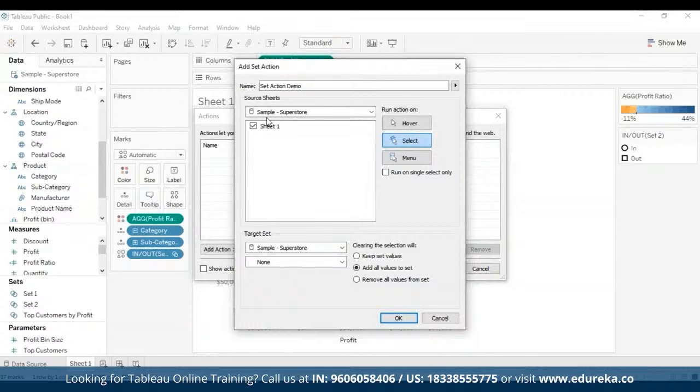You have three options as I had mentioned before. Hover, the first one, runs when a user hovers the mouse cursor over a mark in the view. Select runs when your user clicks a mark in the view, and this option works well for set actions in my opinion. Finally, you have menu, which runs when a user right clicks a selected mark in the view and then selects an option on the context menu. So I'm just going to select, because, again, as I said, in my opinion, this works well for me. You can go ahead and select hover or menu depending on your choice.